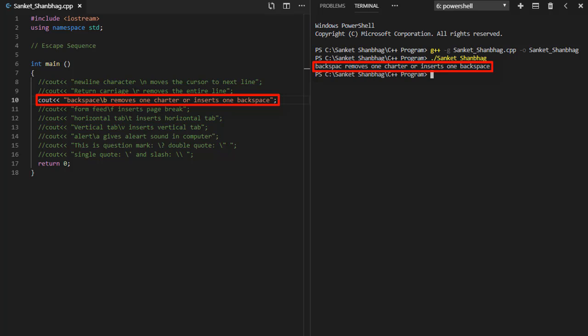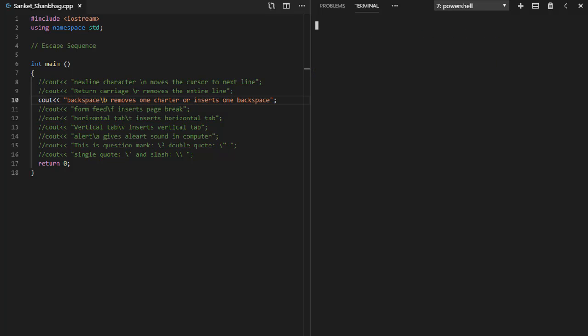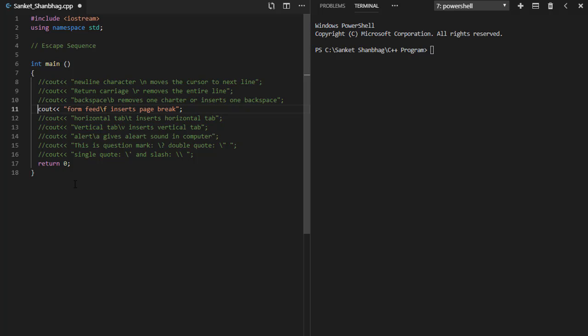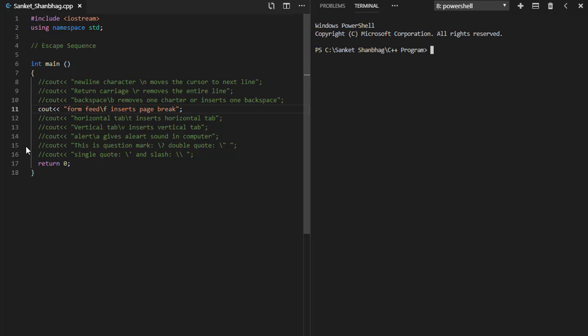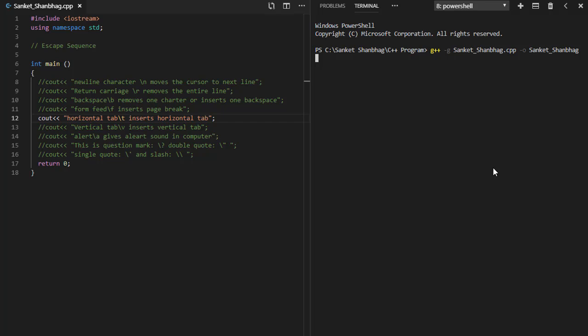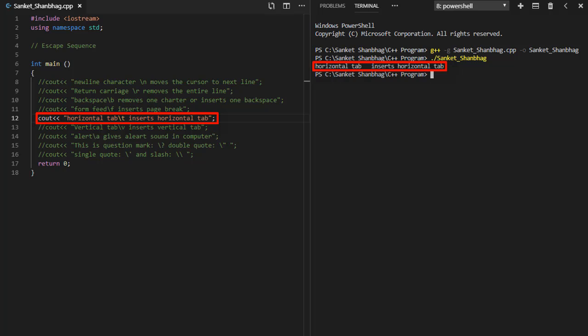Next escape sequence is backspace or \b, which removes one character or inserts one backspace. Next escape sequence is form feed or \f, which inserts page break. Next escape sequence is horizontal tab or \t, which inserts horizontal tab.